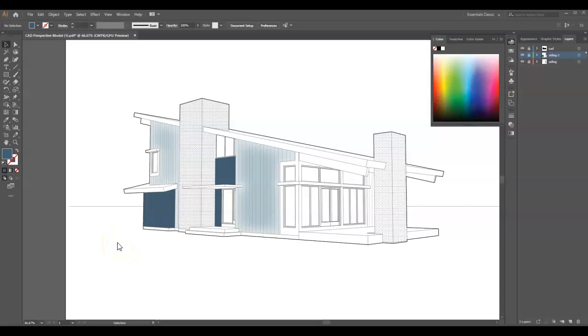Hello, class. In this video, we're going to keep rendering our house, and we're just going to keep putting color on top of our house here and see how it comes out. I think the next thing I'll do is the brickwork for the chimneys or the stone or whatever you happen to be using. So I'll make a new layer for that and call it brick.